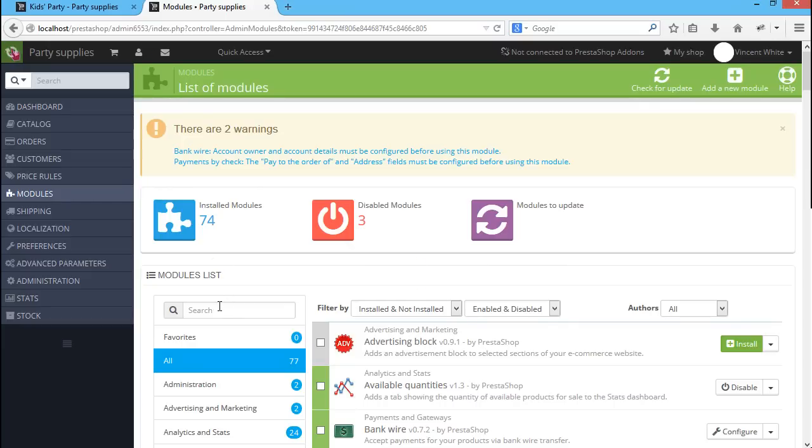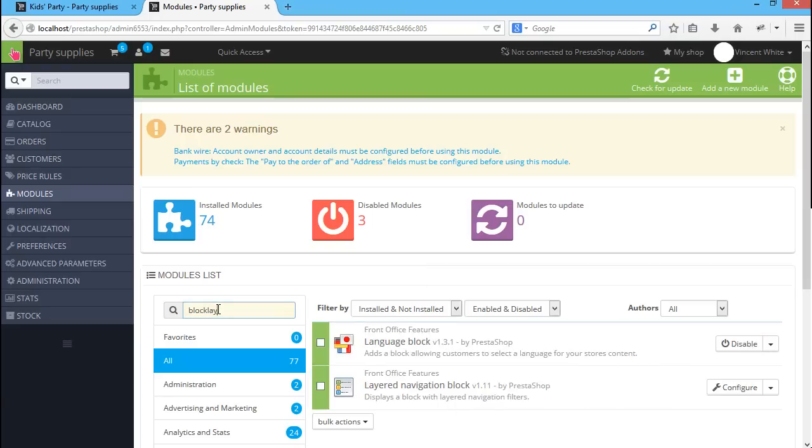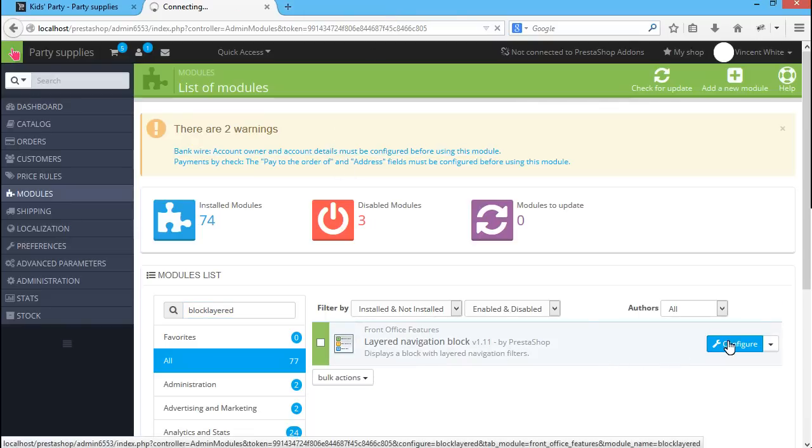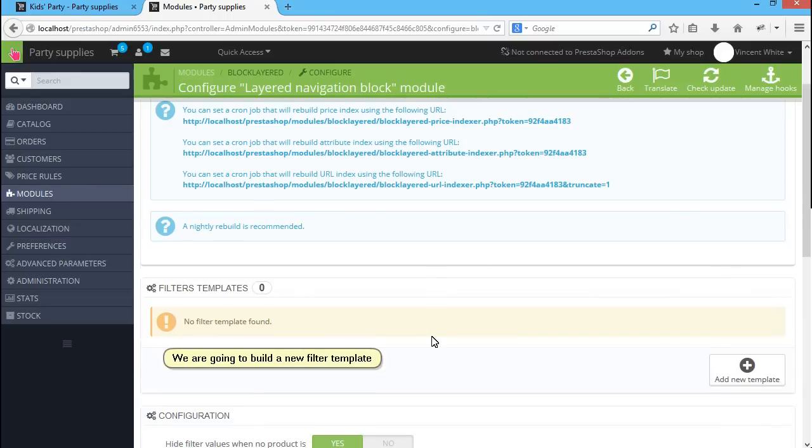You can enter the module technical name, blocklayered, in the search input. If the module is installed, press Configure. We are going to build a new filter template.